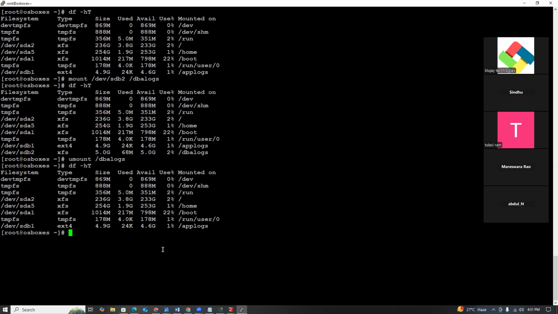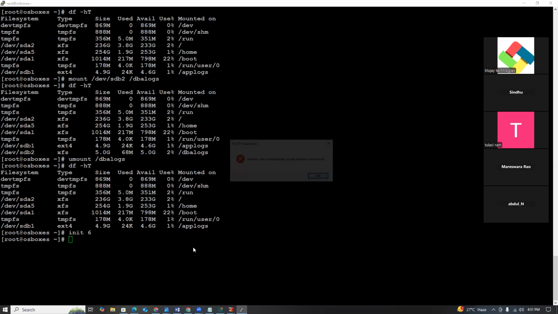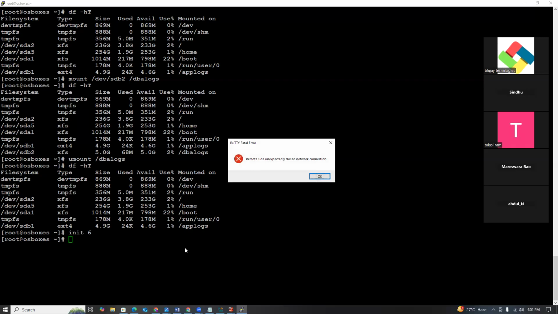Yes, guys, so we have attached this. These are the temporary mounts. Let's reboot the server and check if the mount points are available or not.